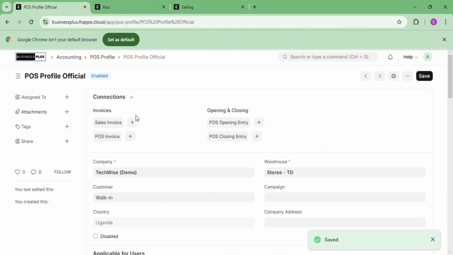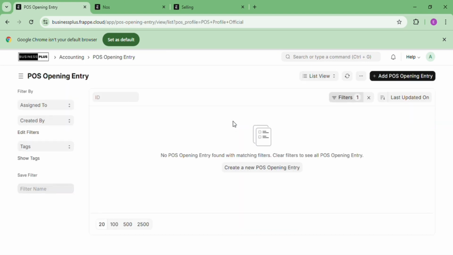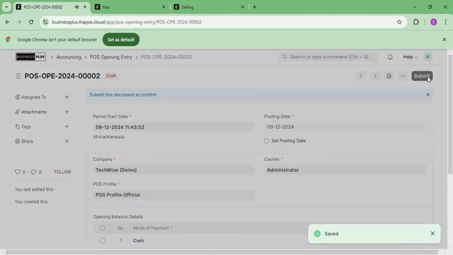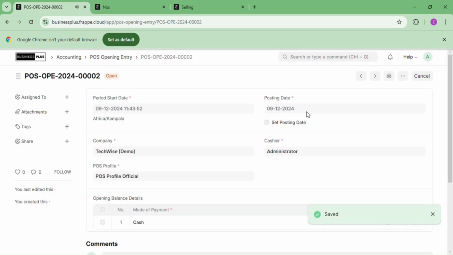So there you can see connections. Those are the things that are connected to this POS profile. You're seeing opening entry, POS invoice, POS closing entry, right? So you're going to start with POS opening entry. POS opening entry marks the start of a POS session and records the opening cash or other balances. For example, starting a day with 500 as the opening cash balance. So after that you save. So that is our opening amount of money for that day.